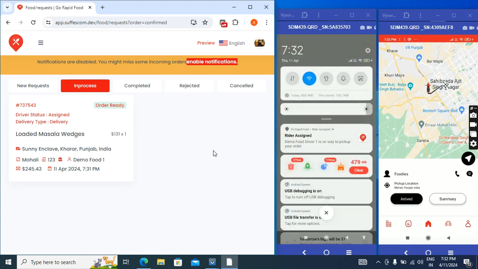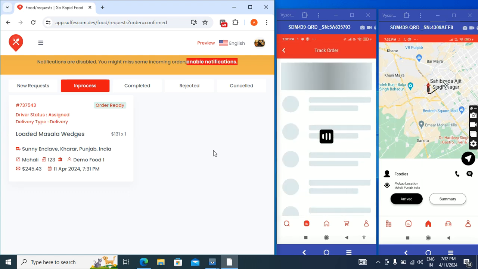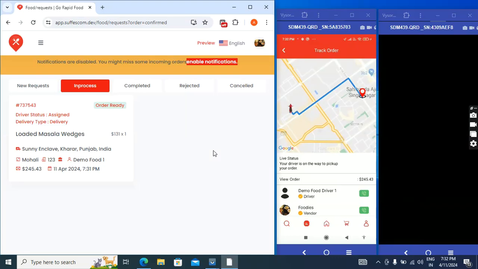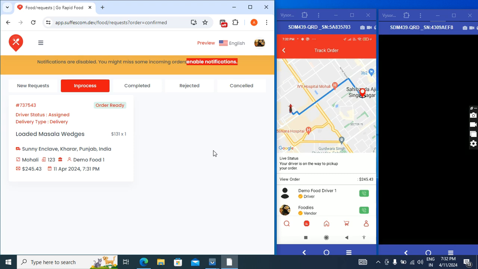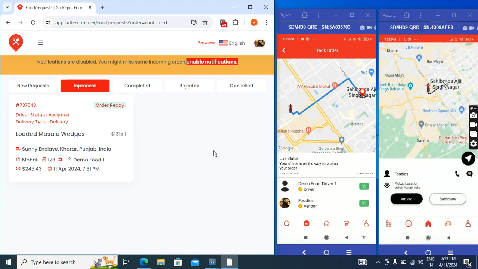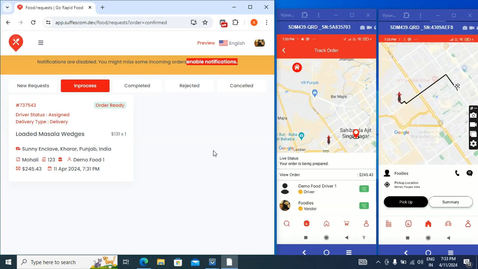As you can see over here, the rider has been assigned. I can see the notification over here. I'll be able to see that the order has been confirmed. I'll be able to track my order as a customer. Now let's go to the driver section. Once I click on this arrived button, the status of the order will be reflected, and the customer will be able to view that the order has been picked up.